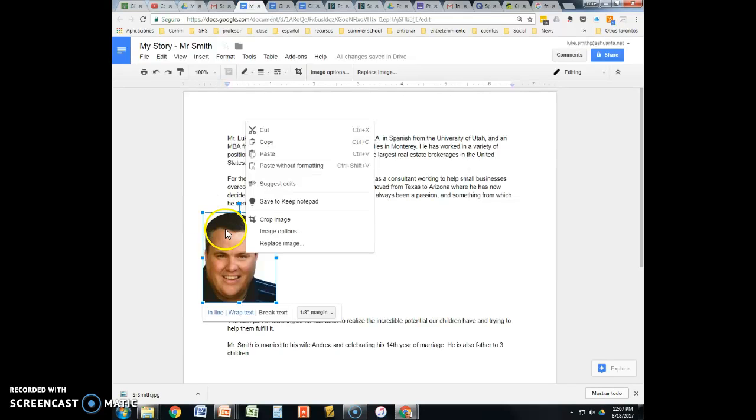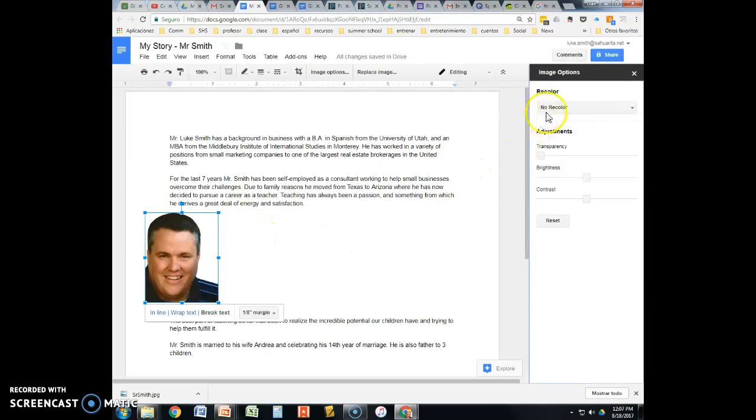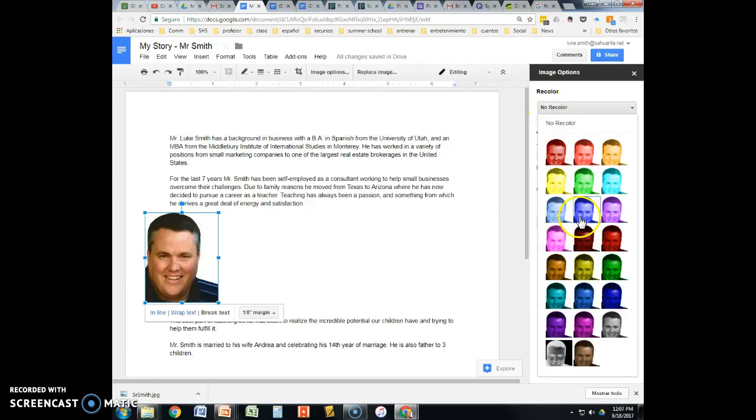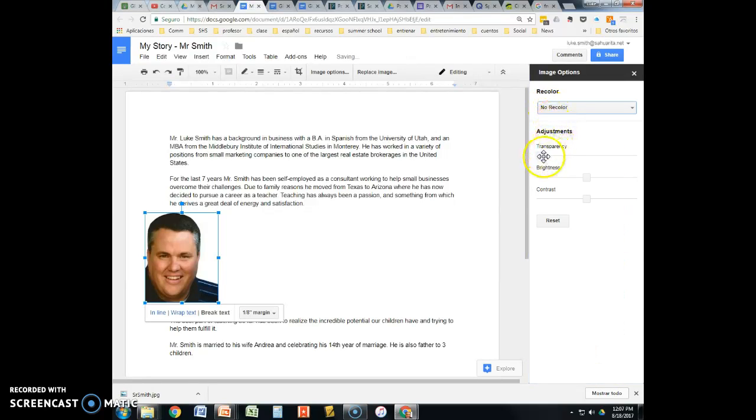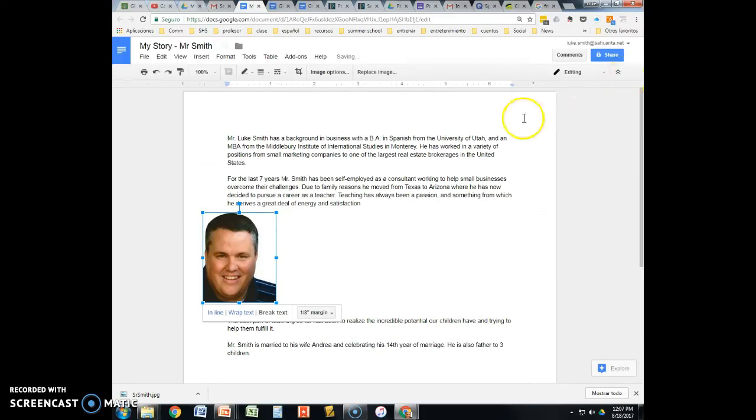You can also right-click on the image and click on Image Options or Crop Image. Crop will be able to make it a little smaller to cut the size down. Image Options allows you to recolor it. You can choose different options like that. You can adjust transparency and make it fade in or out, brightness and contrast, and so forth. So that is how you add an image.